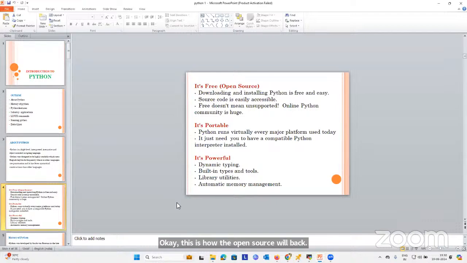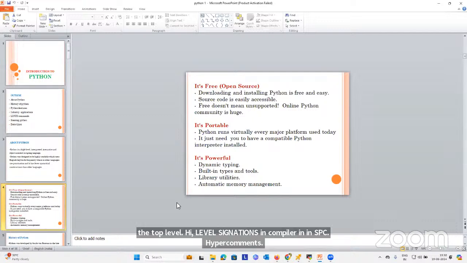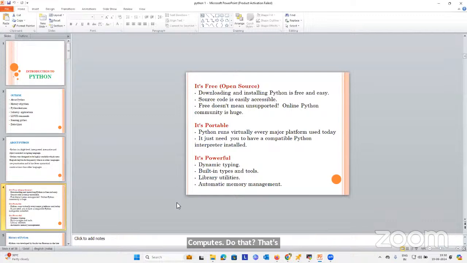It's portable. Python runs on virtually every major platform used today. That means from the high level compute machines like servers or HPC clusters, from the top level, high level simulations in an HPC, high performance computing, to the low level Raspberry Pi boards or any embedded system boards, Python is able to run. That means it is portable. It just needs to have a compatible Python interpreter installed.